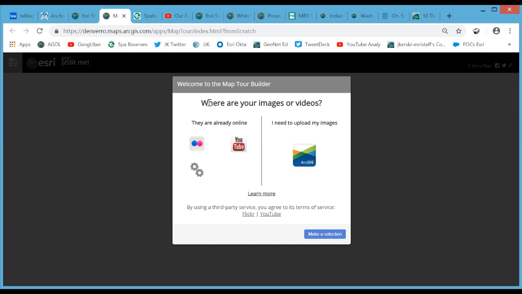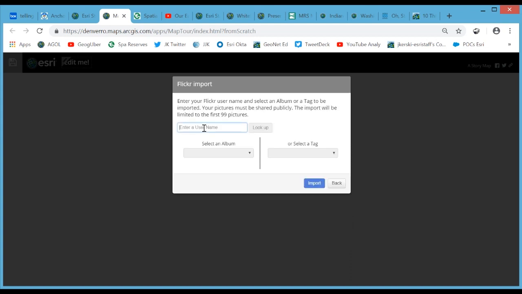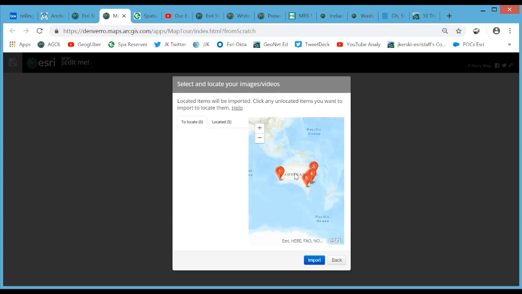So the first thing it asks you is, okay, where are your images or videos? In this case, I've got them on Flickr, and I'm going to type in my username and look up some of the images that I've got on Flickr. Flickr is not the only place you can store these photos. As you can see on the right-hand side here, you can actually store your photos or your imagery inside ArcGIS Online if you choose. I'm going to go to, how about Trees of Australia? Good on you, mate. Trees of Australia. Let's go ahead and import, just as an example.